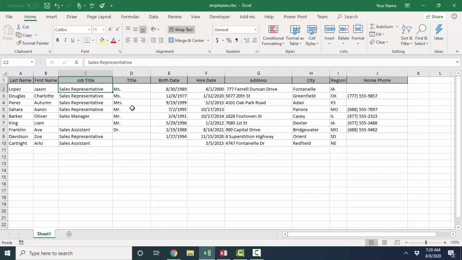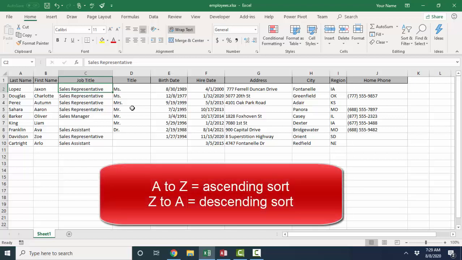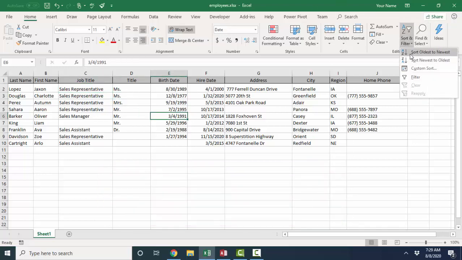I found that sorting every column A to Z and Z to A helps put the junk or the special characters or the spaces before the entries at the top of the list, and helps me clean up my data before I ever get into Access.